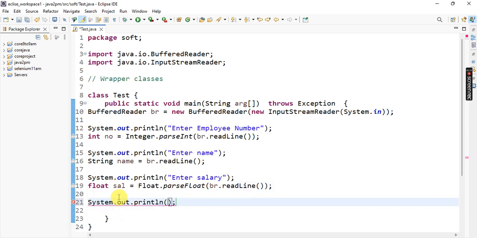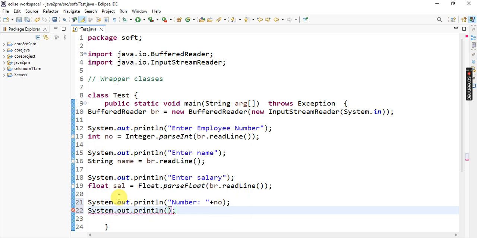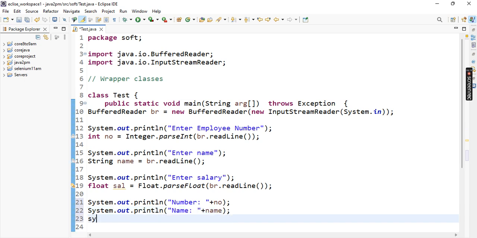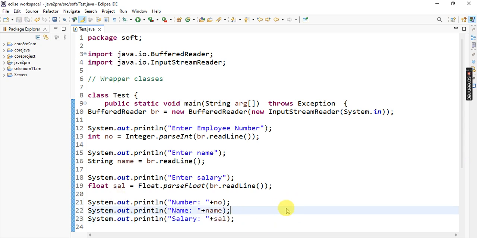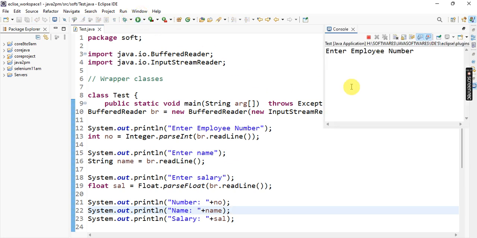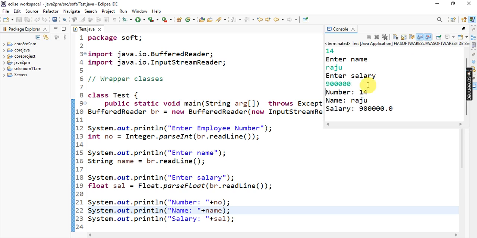Finally, number, name, and salary are all printed here. Number, name, and salary. So all our values are printed here. Execute this program. Enter number 14, name Raju, and a salary. So the number, name, and salary are displayed. These are all the values taken from the user.